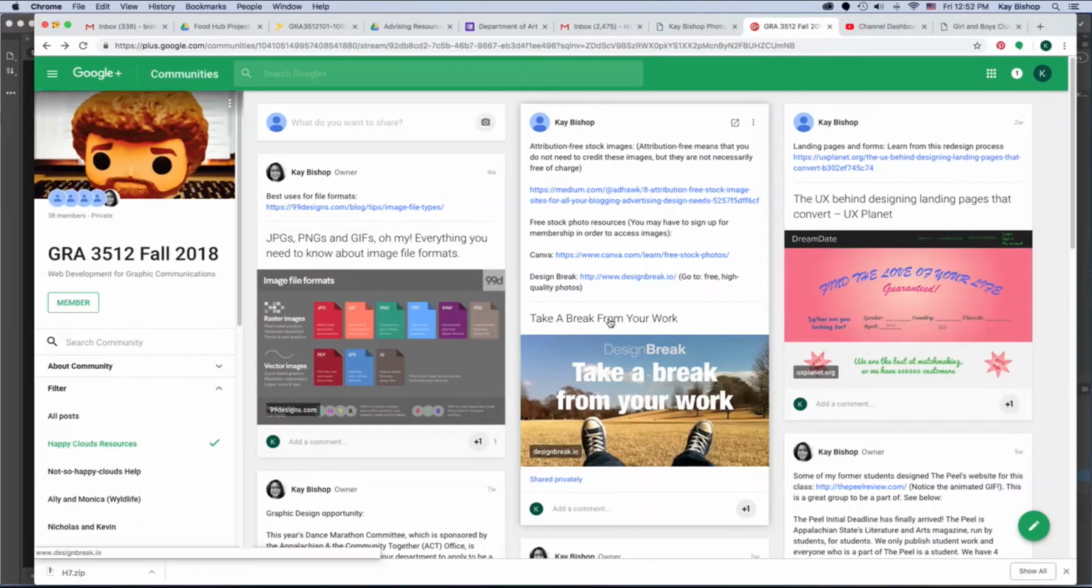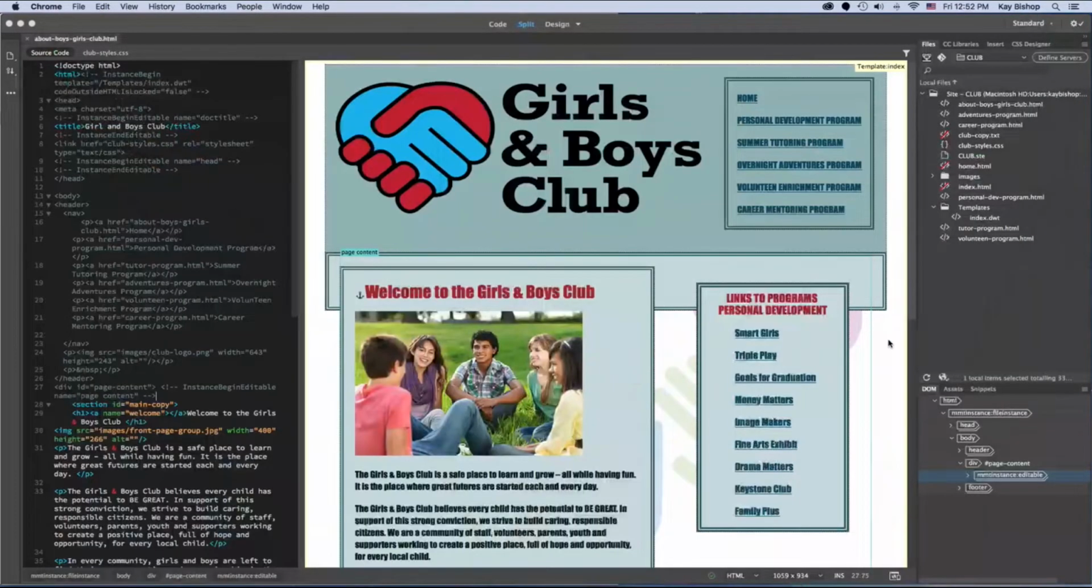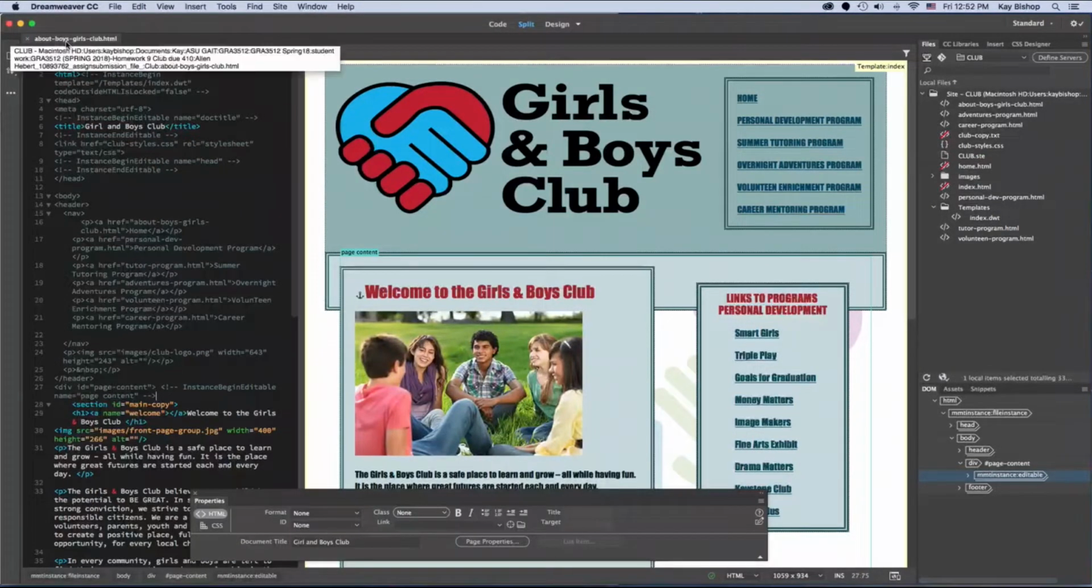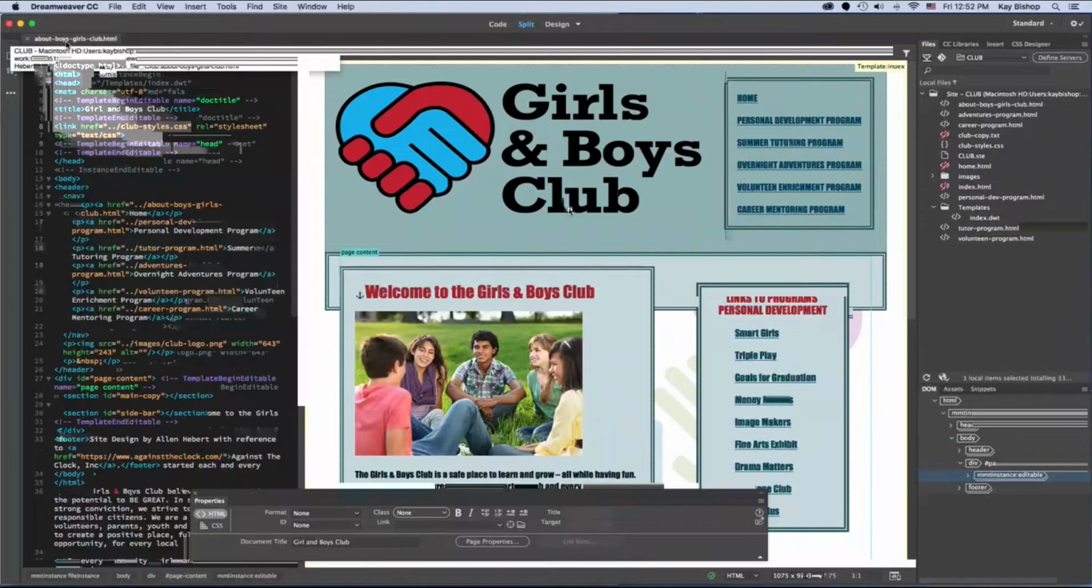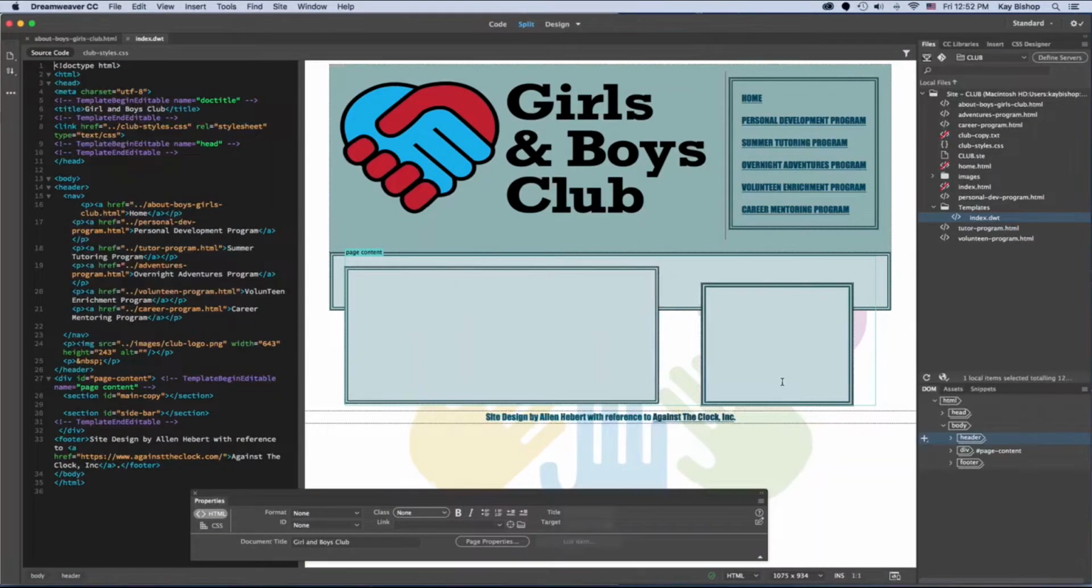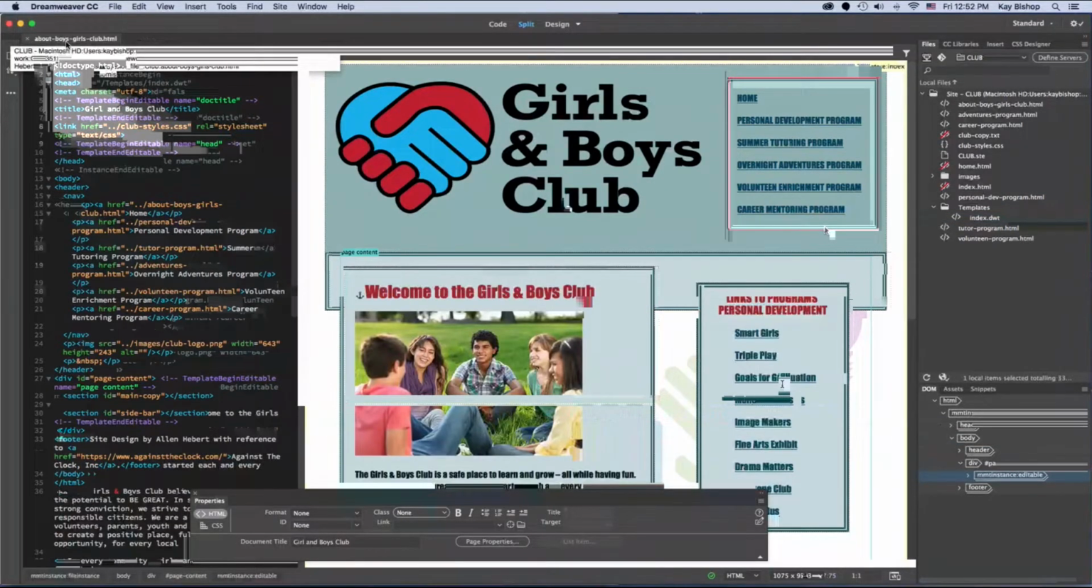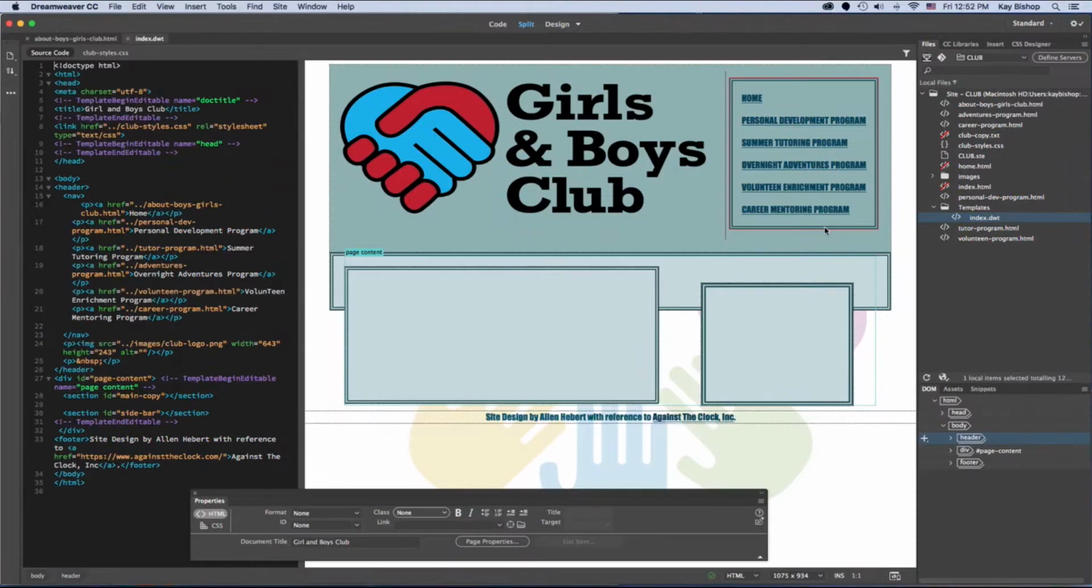So let's go back and look at this site. This is the About page that I have pulled up, and there's also a template page, and you will create a template in the tutorial, and then you can apply it to your website. You don't have to use a template for your homework assignment. That's really completely up to you.